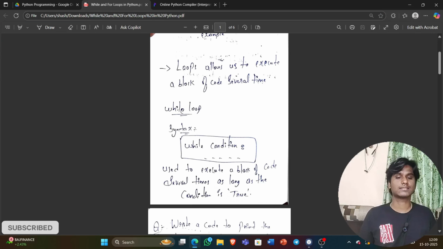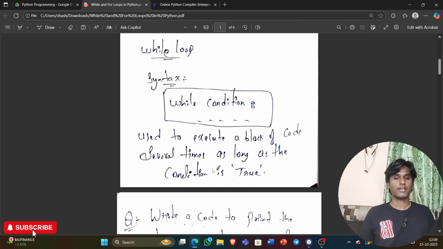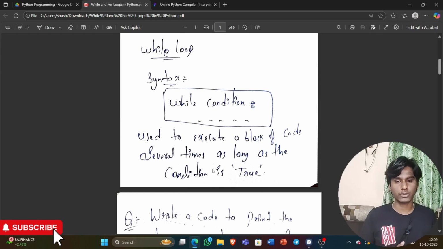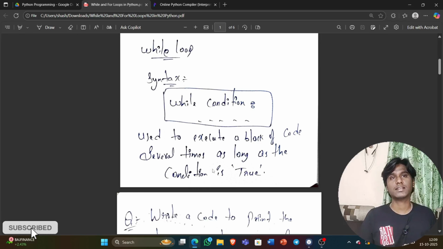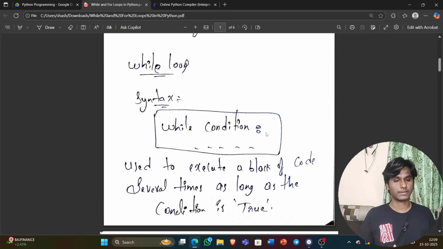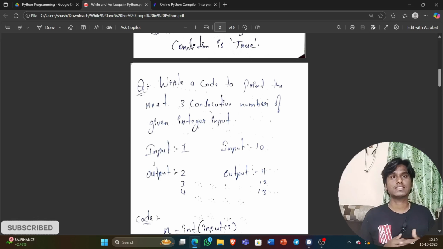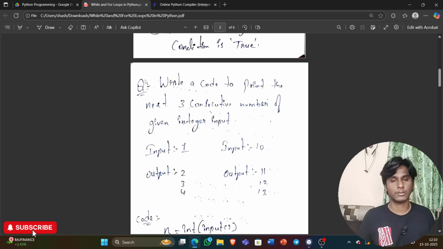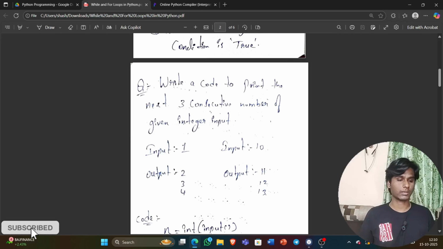So now let's learn about the while loop. A while loop is used to execute a block of code several times as long as the condition is true. Let's see the syntax for while loops: while condition, and here we write the block of code. Let's see an example to demonstrate the while loop. Write a code to print the next three consecutive numbers of a given integer input. Input is 1, output is 2, 3, 4.